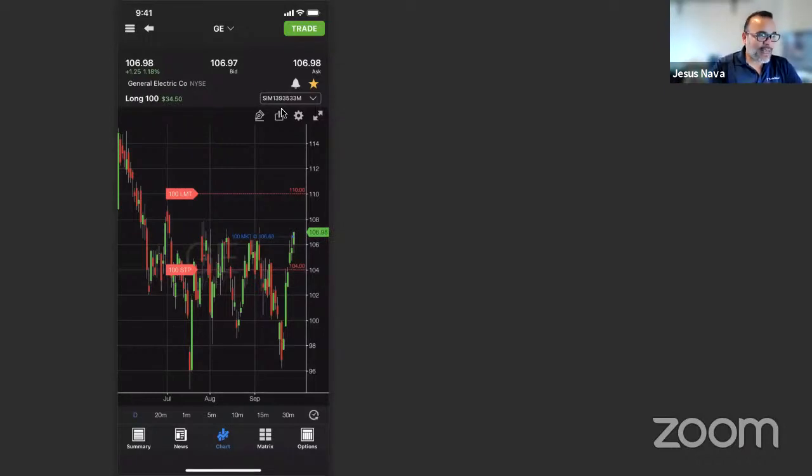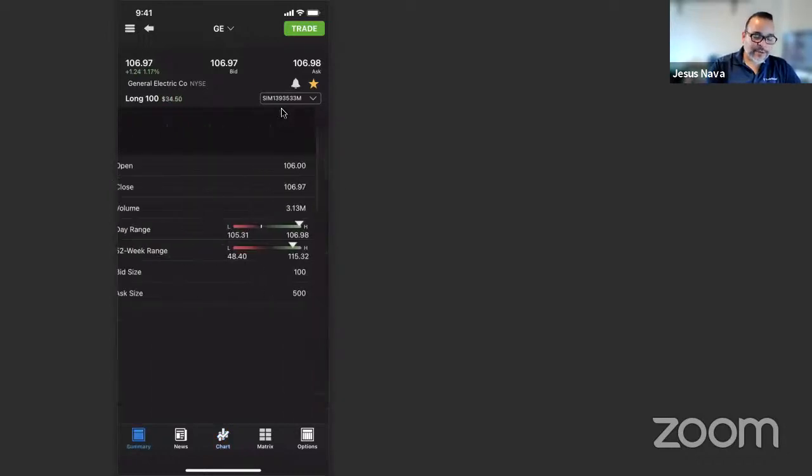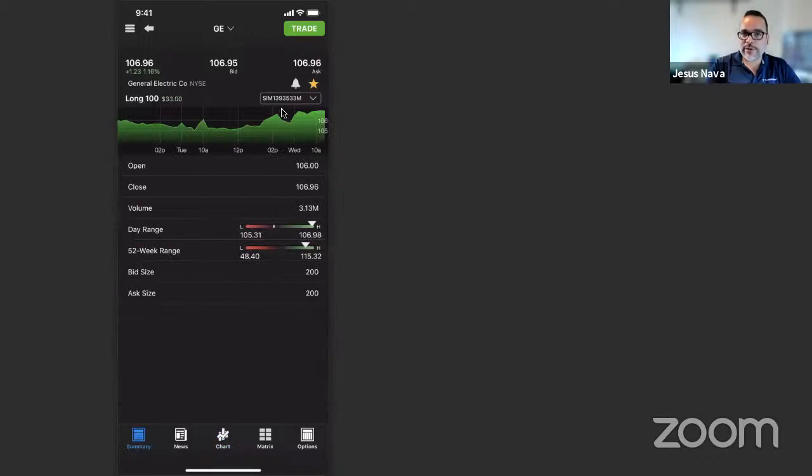Before ending the class, I have about 5 minutes. I just want to highlight some features that I like on the mobile app. Looking at the different tabs, summary is just a quick view of what's happening to, in this case, General Electric. Android has that as well.